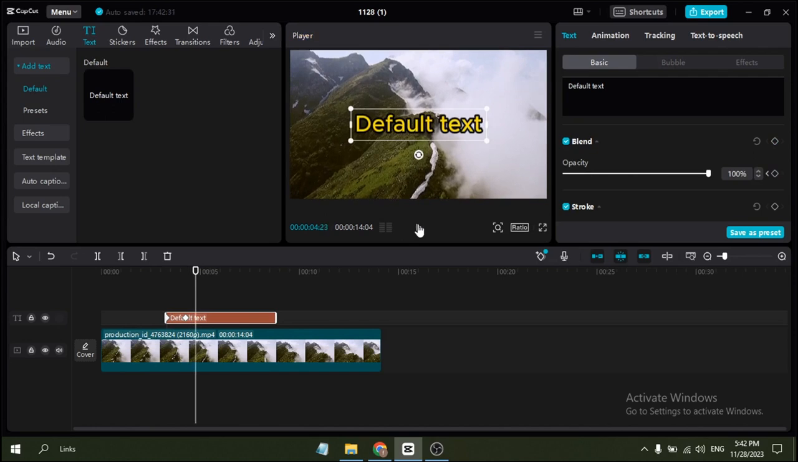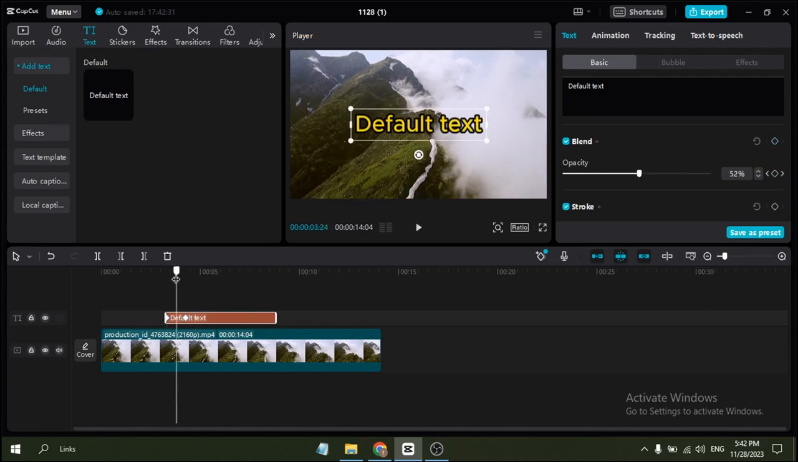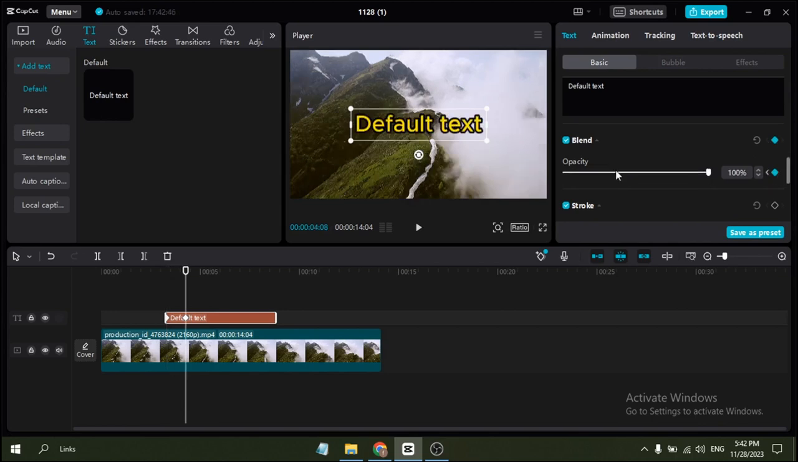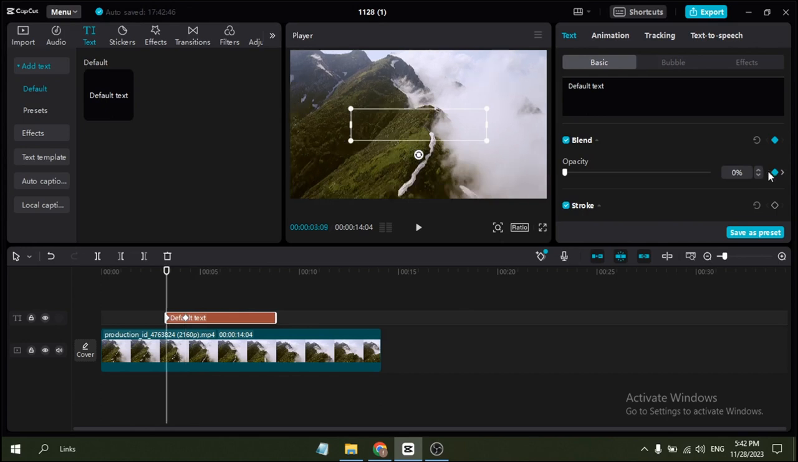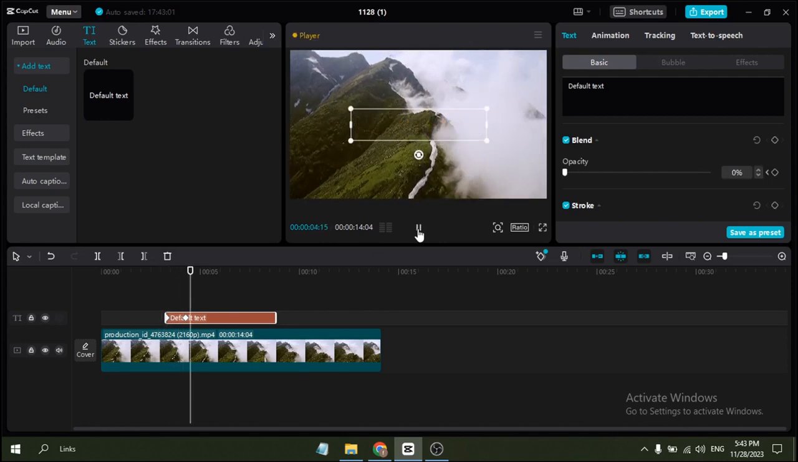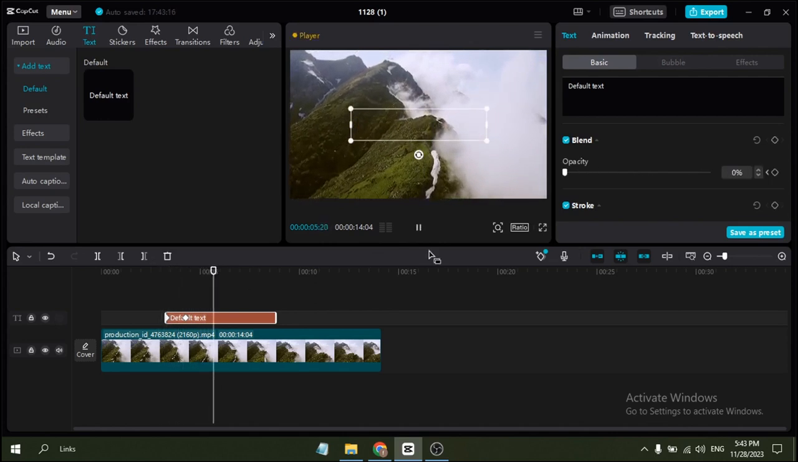So if I want a fade out effect in this text, for example, the same goes: choose the keyframe here, and for the next keyframe, lower the opacity to 0, and the next keyframe will be raised to 100%. So if I play the video here, this will create a fade out effect. As you can see, the text here looks like a fade out effect.